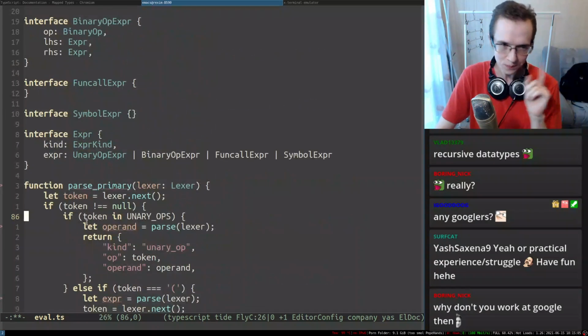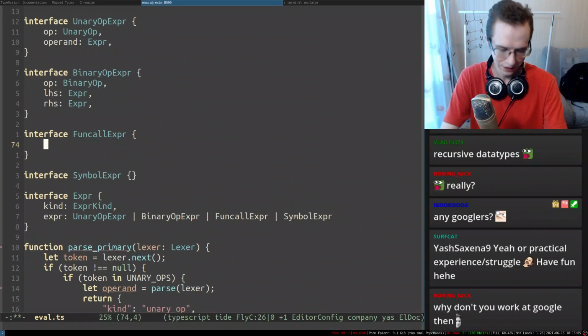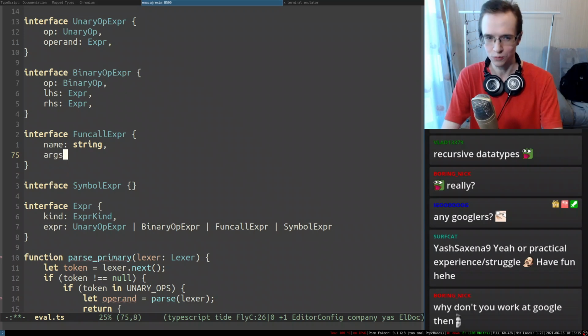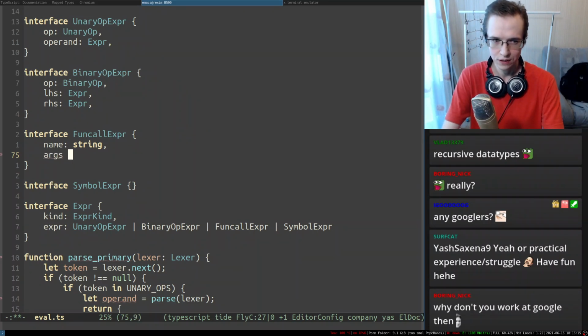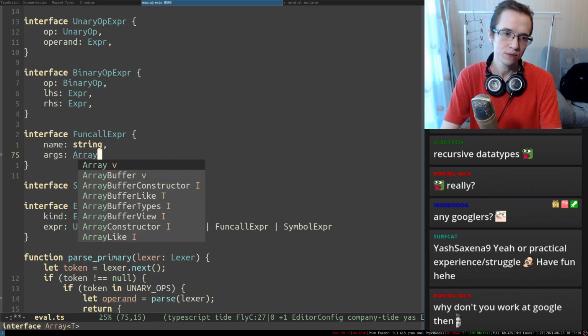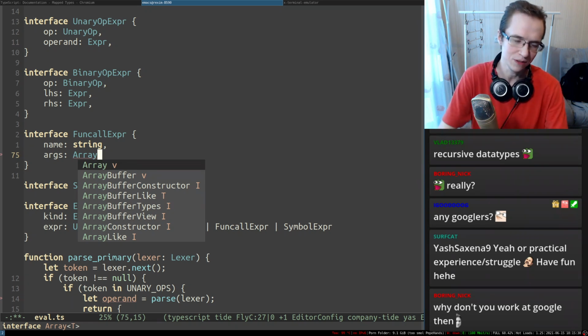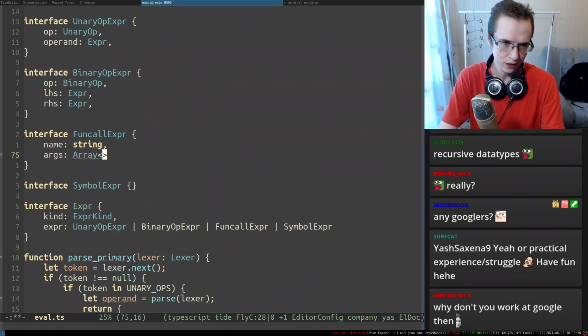So fun call. All right, function call is going to have the name, which is basically a string, and I think the arguments. The arguments are essentially an array of... should we describe it as an array or as something iterable? I don't quite remember. I think I'm going to say it's an array. Yeah, an array of expression. It's going to be a little bit easier to work with.